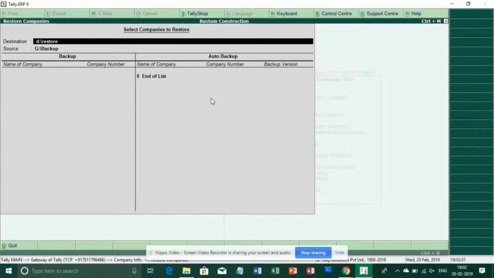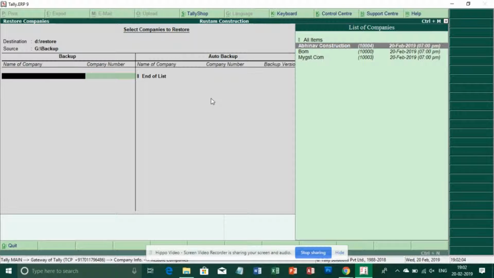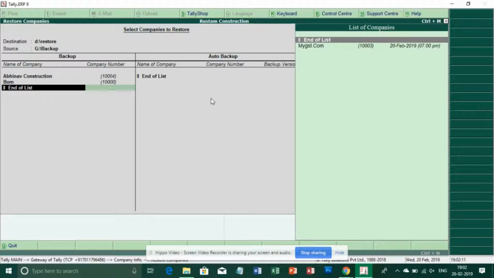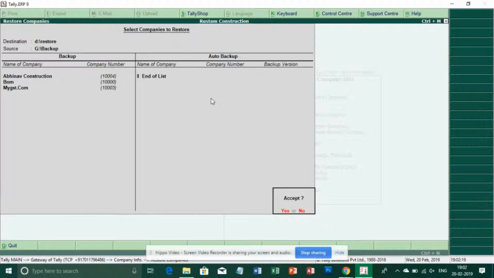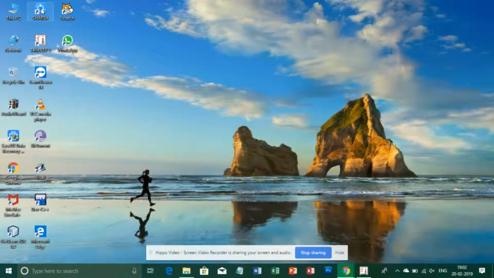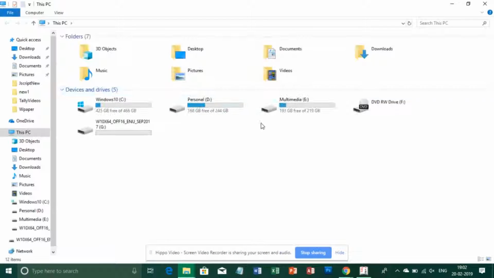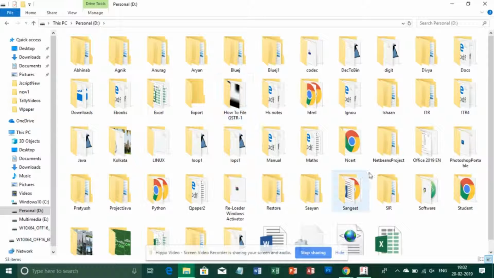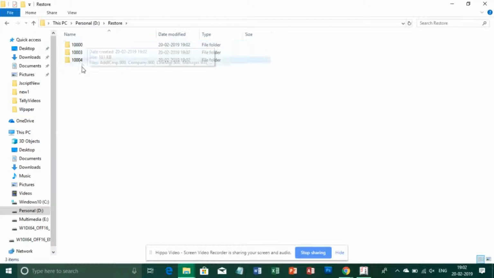Okay. Now, once it is chosen, only three companies will be available because these are the companies already backed up. We must select the companies one after another for restoring. Once the operation is done, now end of list, once again a confirmation message will be there on the screen. If I press enter, it gets restored. Now the question is, how should we get the restored files? Under D drive, that is the restored area, so the companies are there.